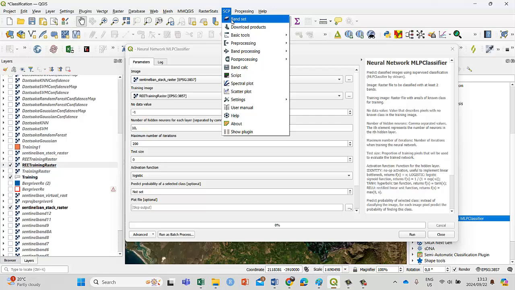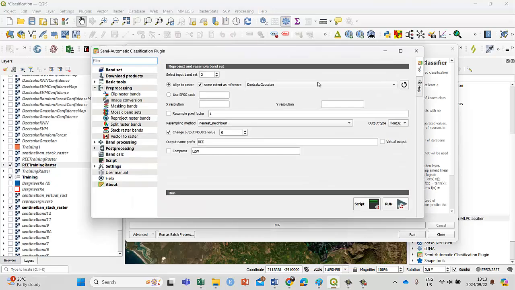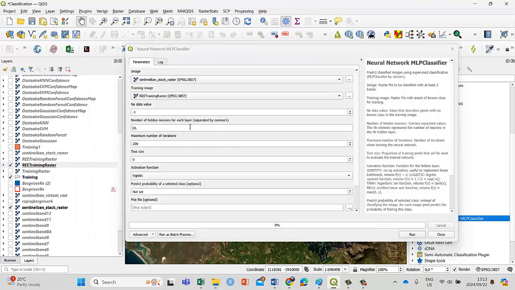SCP doc. When we go into pre-processing, reproject, remember we said change output no data value to 0. Okay, so we change it to 0. And so therefore no data has to be 0. So those two things must be the same.